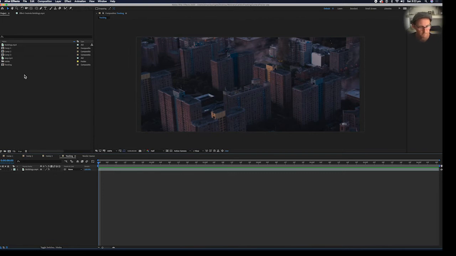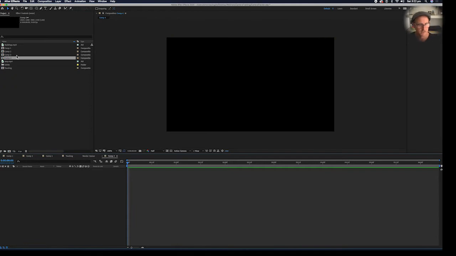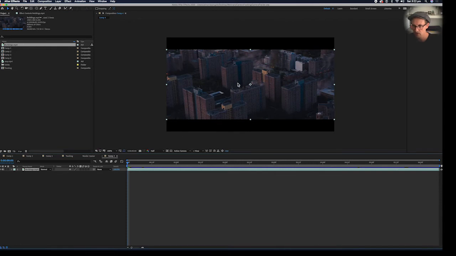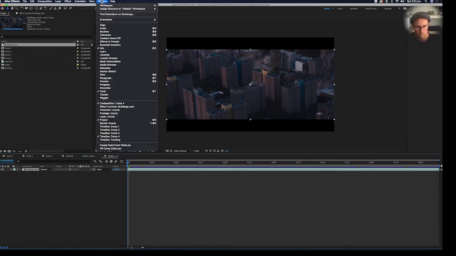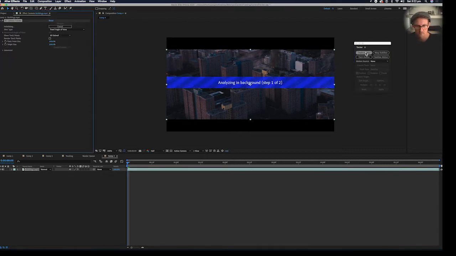Now if I start a new composition, let's say 1920 by 1080, and I bring that footage in here and I try and track it, I'm going to run into a problem. So I bring up the tracker, window tracker, and I want to track the camera. I want to replicate what the camera is doing here in After Effects. So if I hit track camera now, it's going to think about it for a while, look at this footage, play it through.